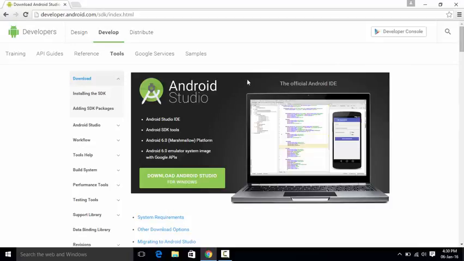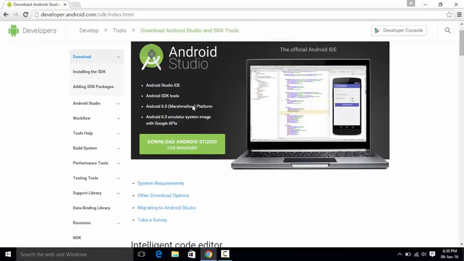So this software right here is going to allow us to write the code for our Android application, and also it is going to provide us with a small emulator right like this so that we could run our Android applications into it.